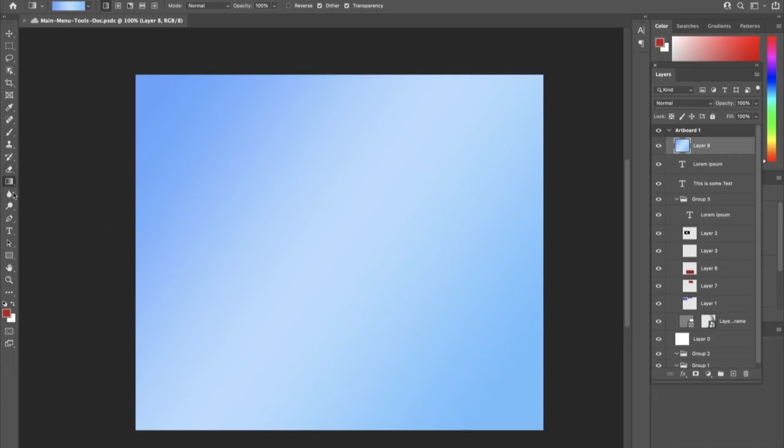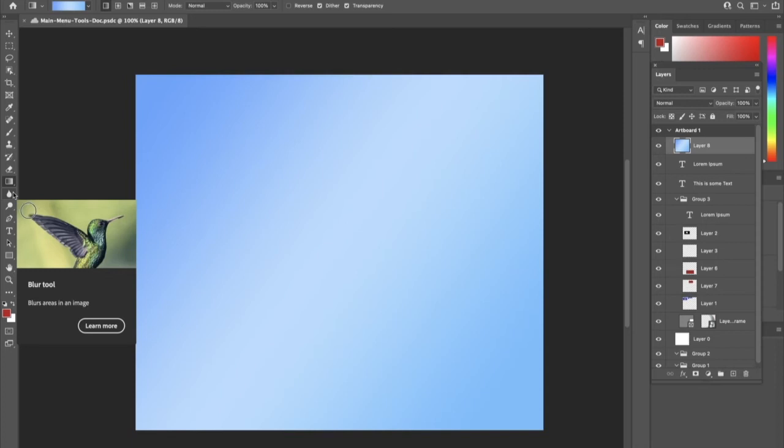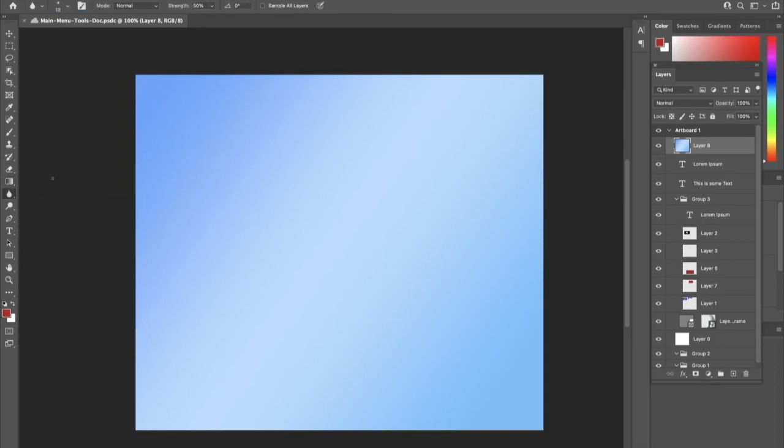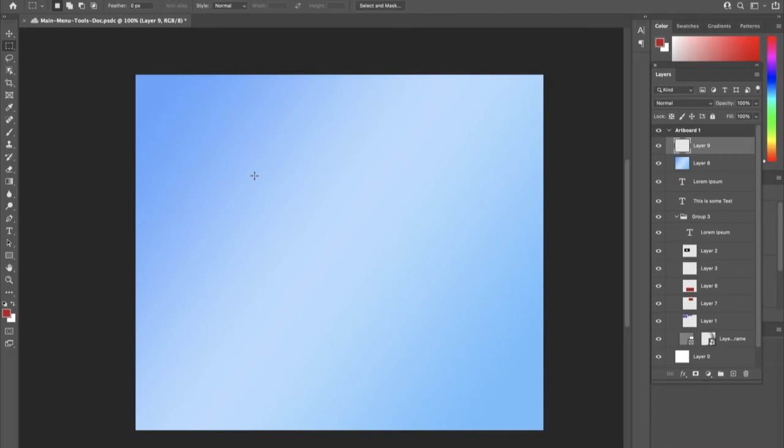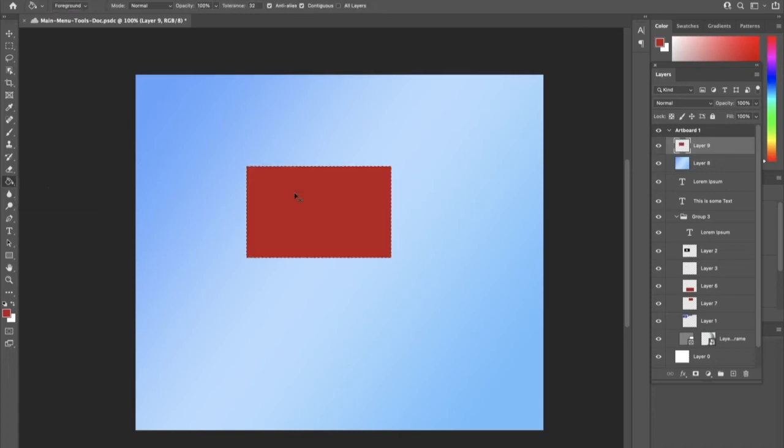So in this video, we're going to talk about the blur tool. It blurs areas in an image. Let's go ahead and draw a rectangle first. We'll create a new layer here on top of the gradient, and I'm just going to draw it like this. Then, instead of a gradient, let's give it the paint bucket tool and paint there. Hit Command D to deselect, Command S to save.